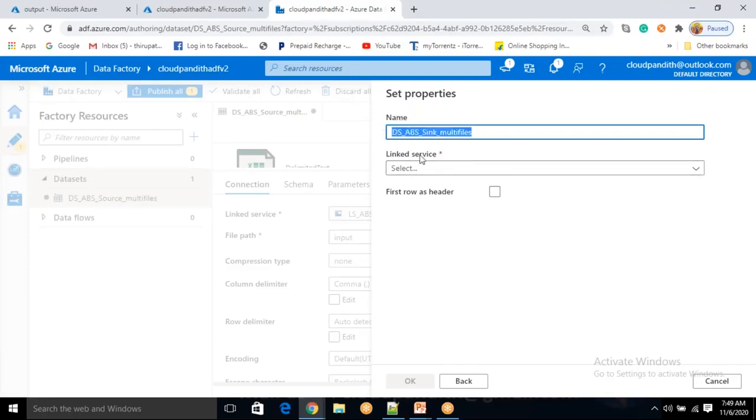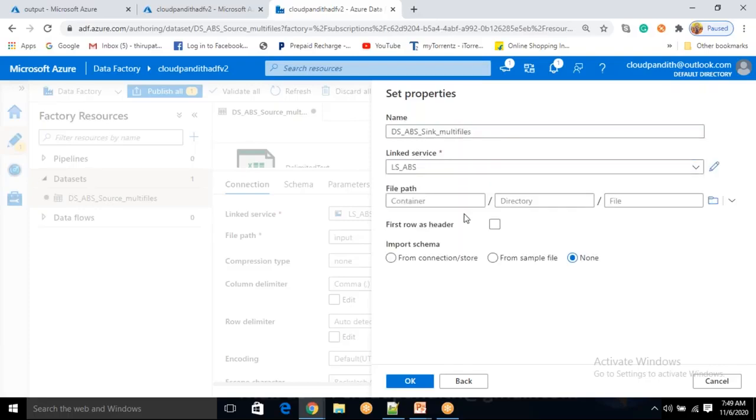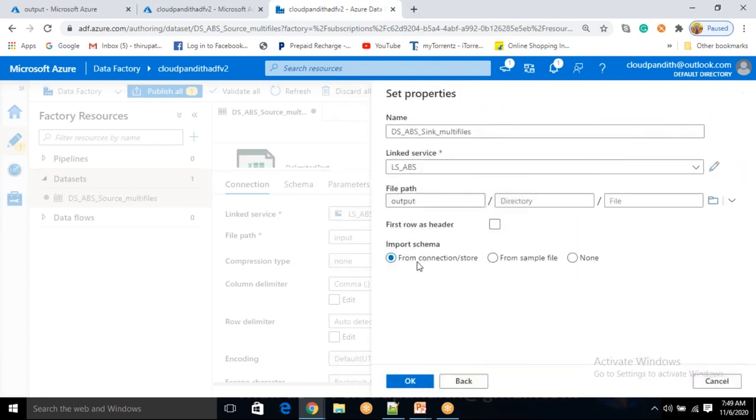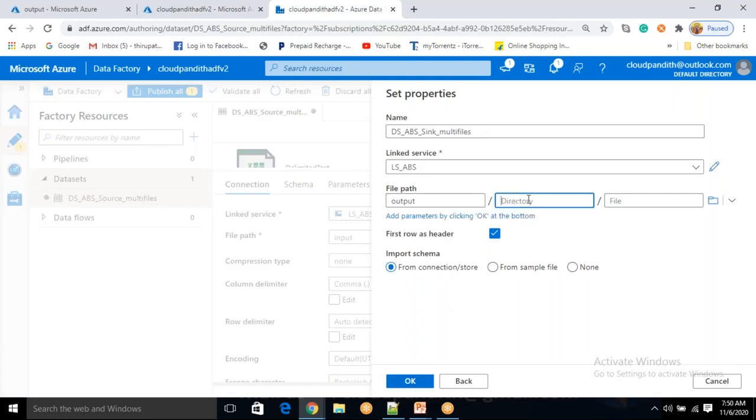This is multi files. Now use the existing linked service and select your output container. See, output container also I'm hard coding. Select first row as header, meaning when it is writing data into your output container, it will write with headers. Import schema: if you have any data, it will identify the data type of each column. For now we don't have any data, so whether you import or not doesn't matter. Click OK.